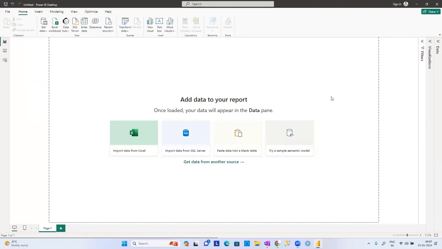Okay, for the timing, don't worry. How to get data? Nothing is there. Here, very clear, guys. Import the data from Excel, import the data from SQL Server, or paste the data into a blank table. I don't know all these things. Here we have an option.